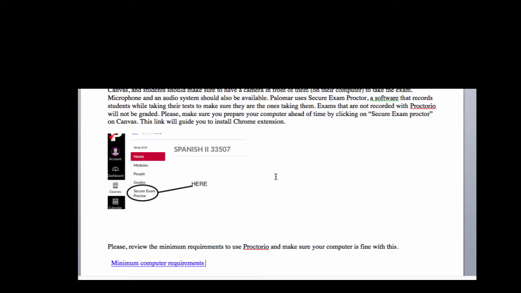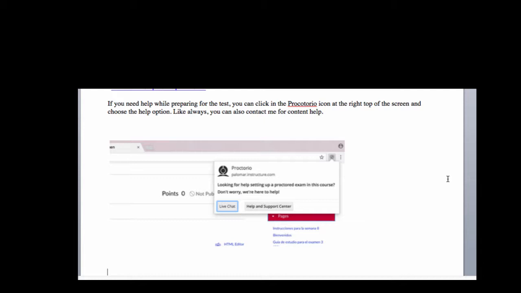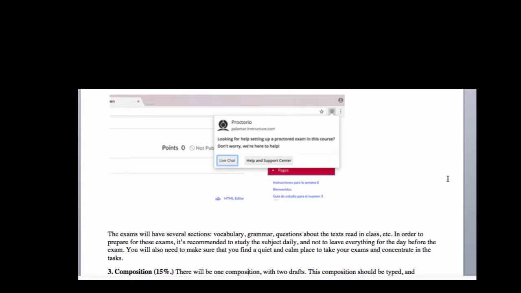Proctorio will record you while you take the exam, and will record your screen. And then what Proctorio does is, if Proctorio thinks you are suspicious, they'll let me know and they'll show me why. So keep that in mind. This is more about Proctorio.